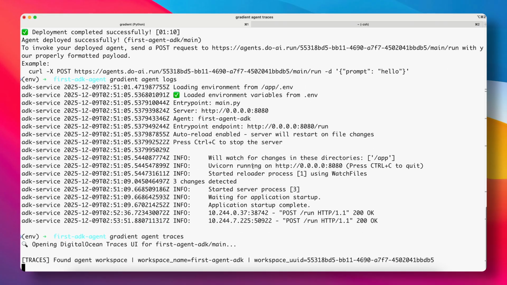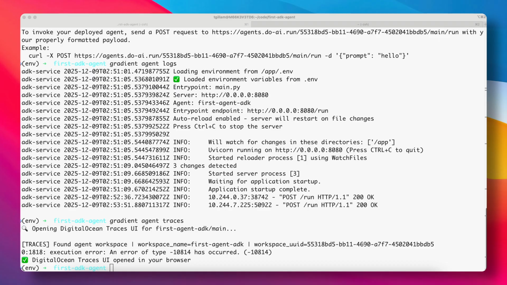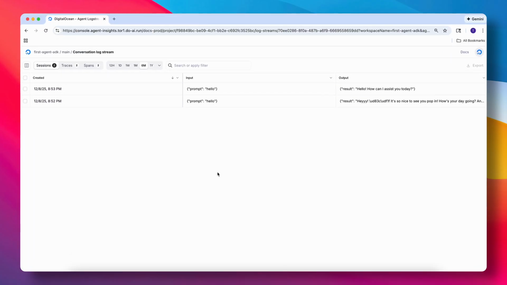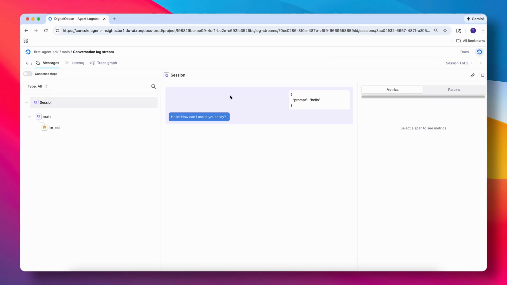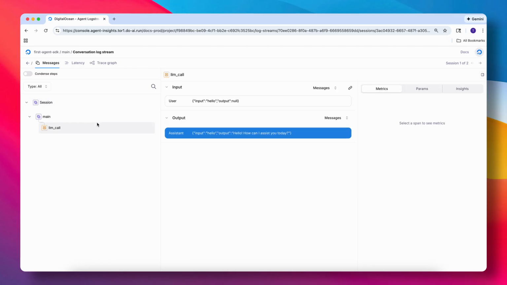By running the gradient agent traces command, it will pull open the UI, and we can see the results here. So we can see the prompt hello. The agent responded with hello, how can I assist you today? And then you can see the spans down here. In this case, there's only one span because this is a very simple agent.